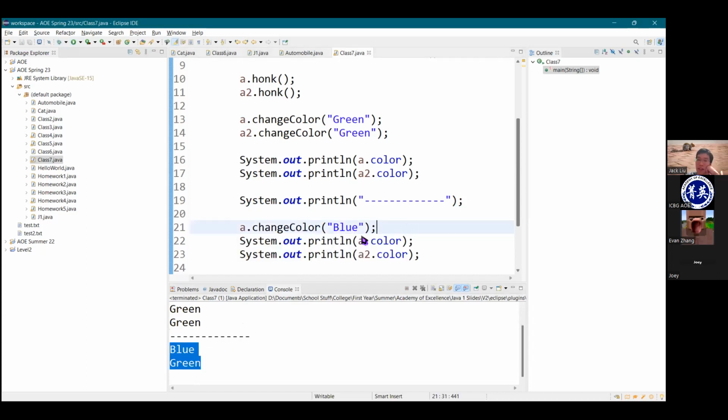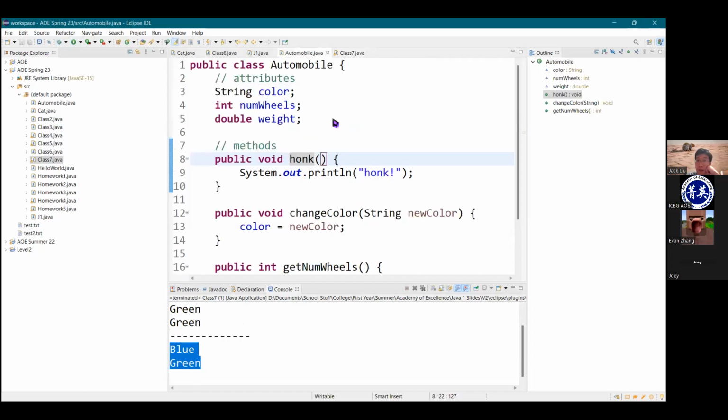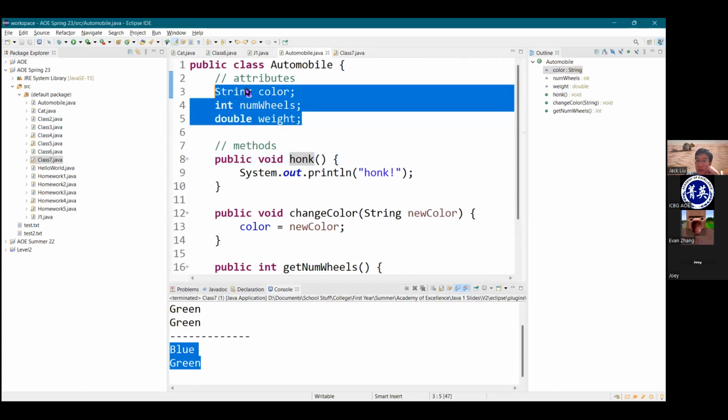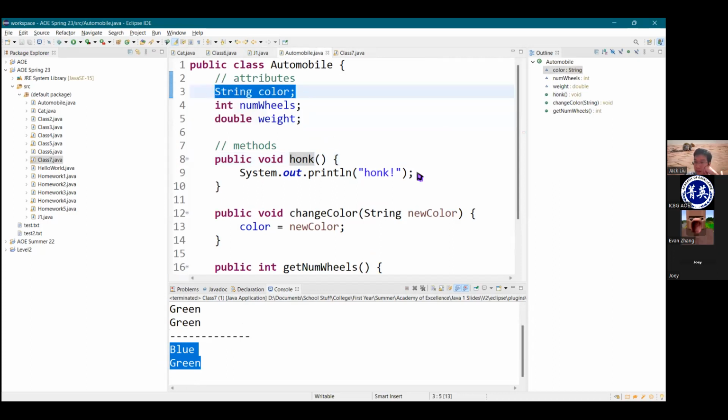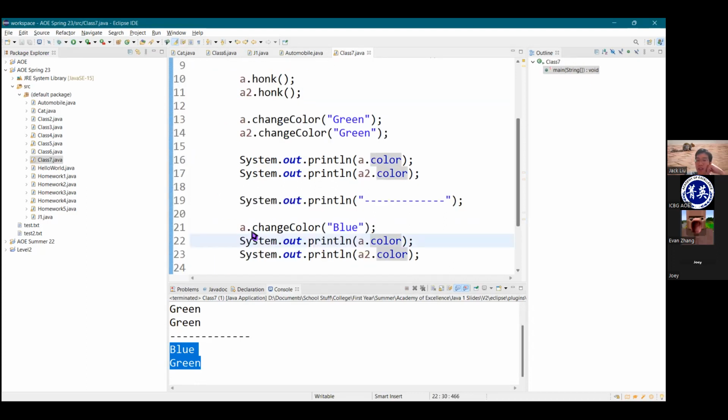And this is again just showing that these fields, right? We define our fields up here. We only define string color once, but every single object of the automobile class has its own version of it, its own copy. So that means that if we do A.changeColor, A's color will indeed change, but A2's color will stay the same. It's unaffected.